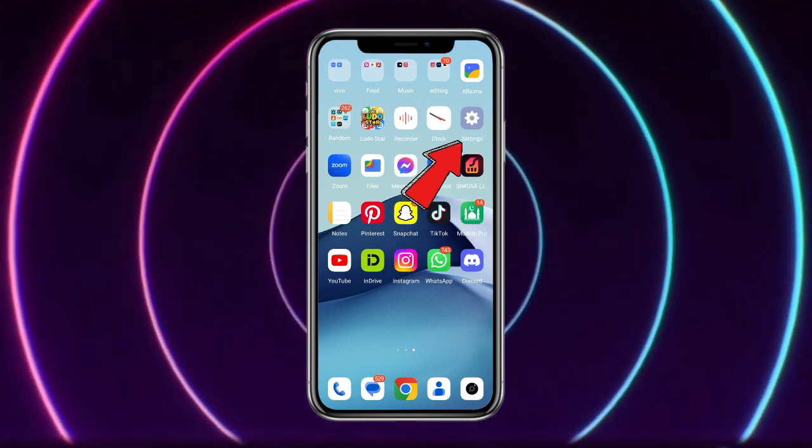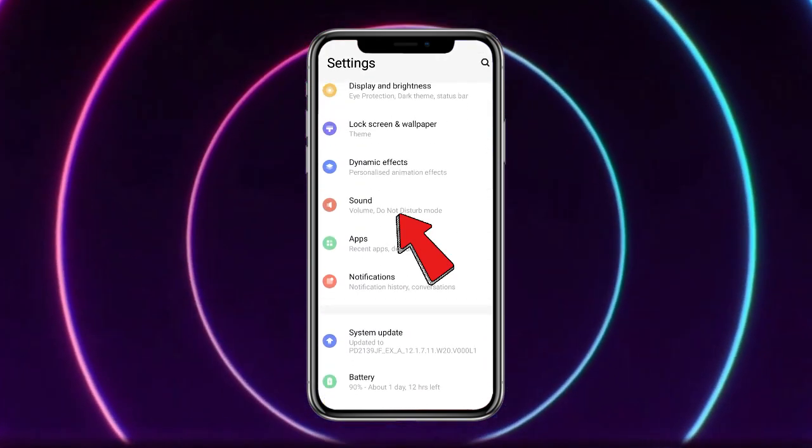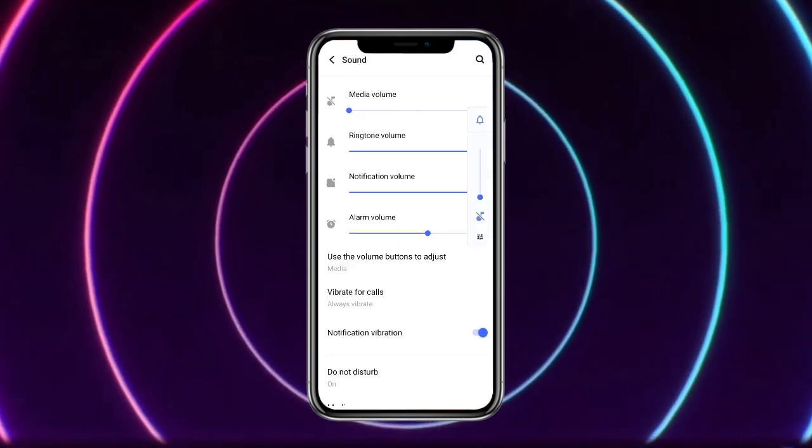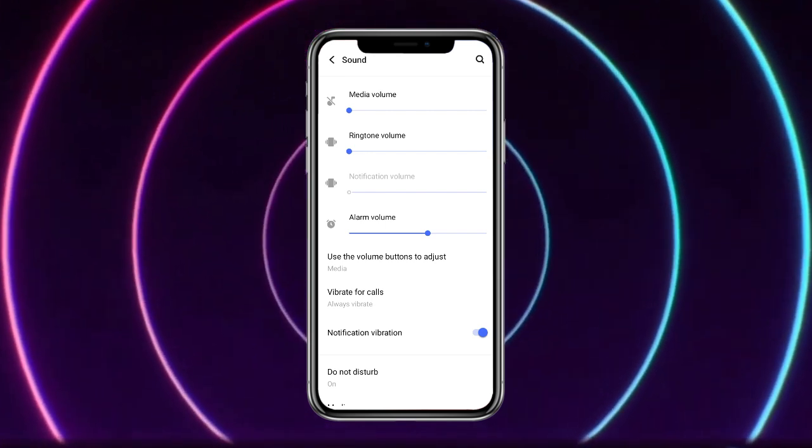The other thing is that go to settings, scroll down a little bit and you'll get the option of sound. Simply tap on that. Here you have to make sure that the ringtone volume is full on. Here you can also change the ringtone and then your issue would be fixed.